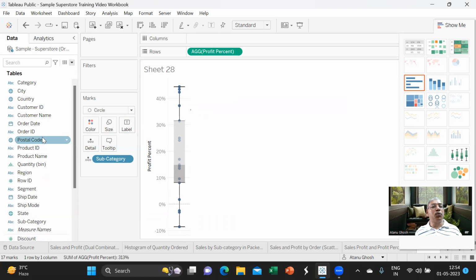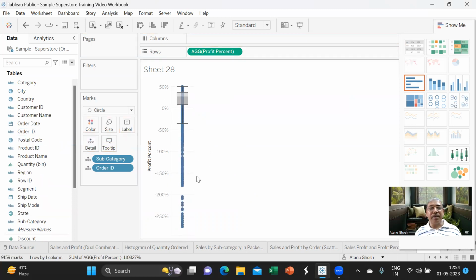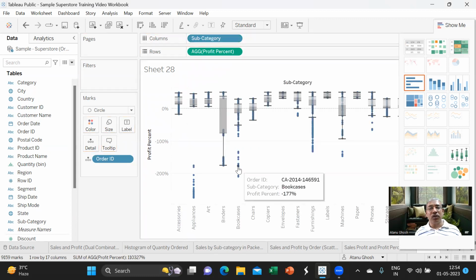So let us first put the order ID in the detail. We get something like this. Again, that's not something that we want. We want across different subcategories, so each of the subcategories should be individual boxes, box and whiskers, and in each of these box and whiskers, we want to plot the details of the order IDs. So we will bring this subcategory back to our column, which Tableau had forcibly put in the detail.